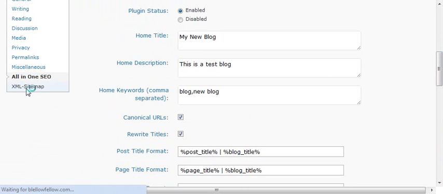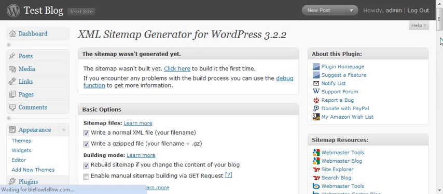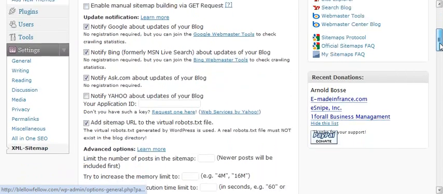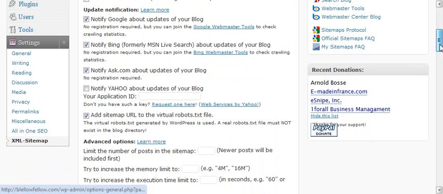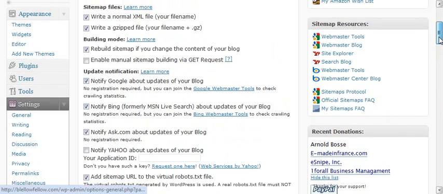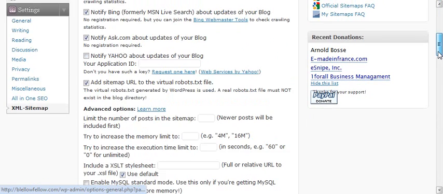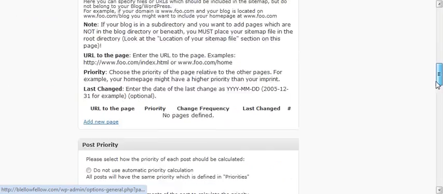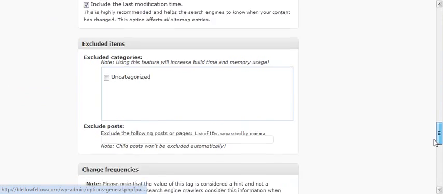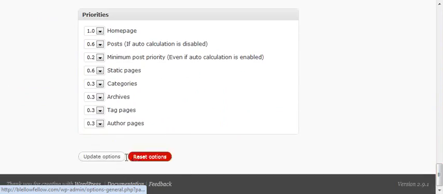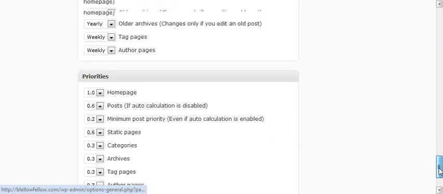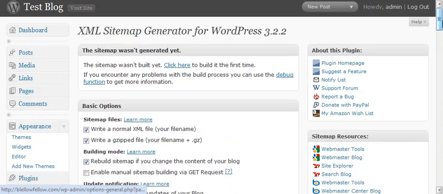We can go down and take a look at the Google XML Sitemap. And there are a few configuration options there as well. We're not going to actually touch them right now, but basically this is a sitemap, so it would let you write an XML file, rebuild the sitemap when you change the contents of your blog, and notify Google about the updates of your blog. So again, this is the plugin that lets the Google spiders know how to crawl your blog. And if you wanted to make some changes on here, you would go down and make the changes you want. At the very bottom of the screen, there would be an update options button that you could use to update the options for the Google XML Sitemap.